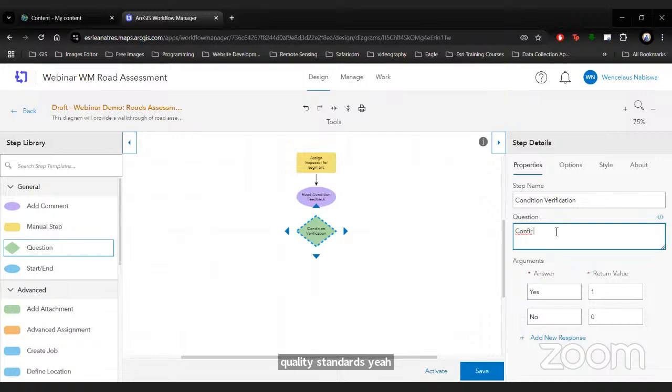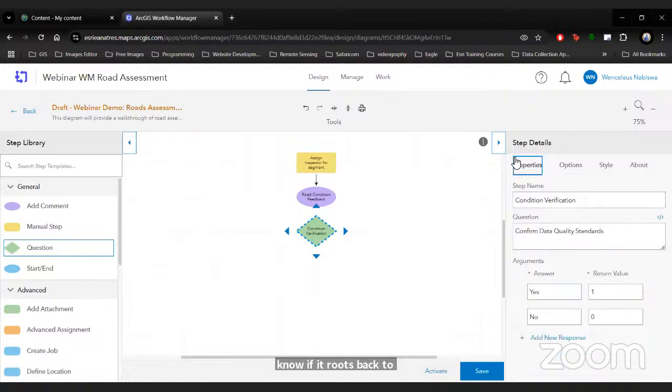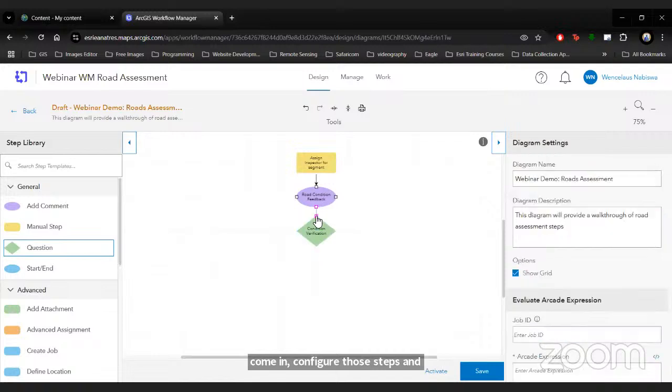Confirm maybe data quality standards, all right? So depending on the assignment that you're doing, this can just be a yes or no question. So you have a scenario where here you can put when someone should select yes and when they should select no. Maybe select yes if data meets the standards, no if it needs further data, and so on. So you can configure those steps and what the response will look like.